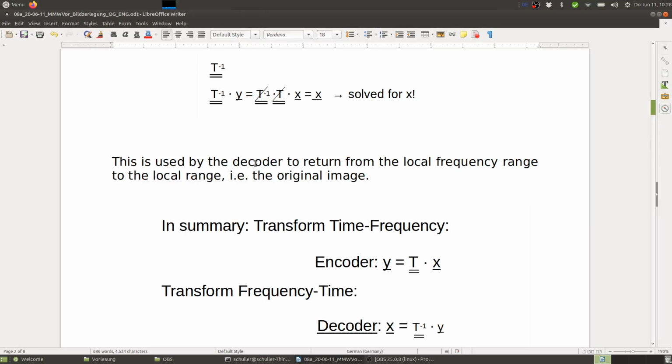As I mentioned, this is used by the decoder to return from the local frequency range, I should call this domain. So we come from the frequency domain to the spatial domain, back to the spatial domain. And that means the original image basically.